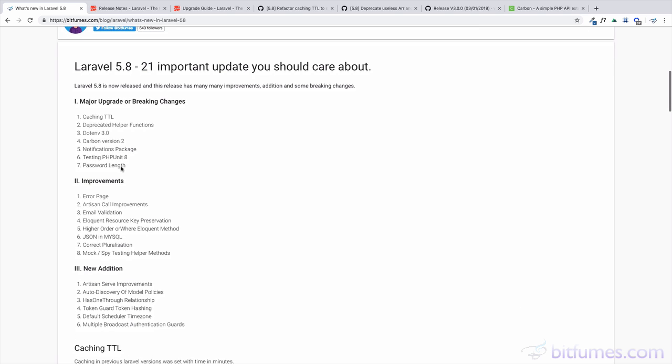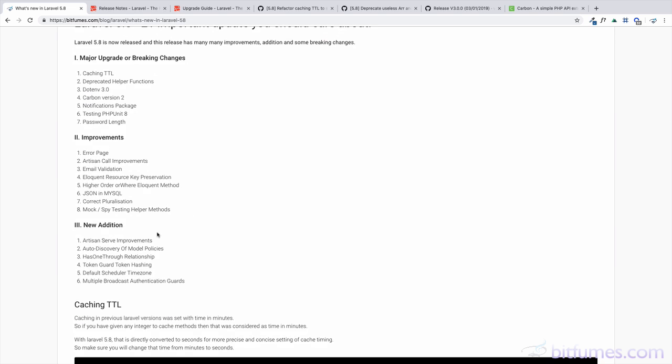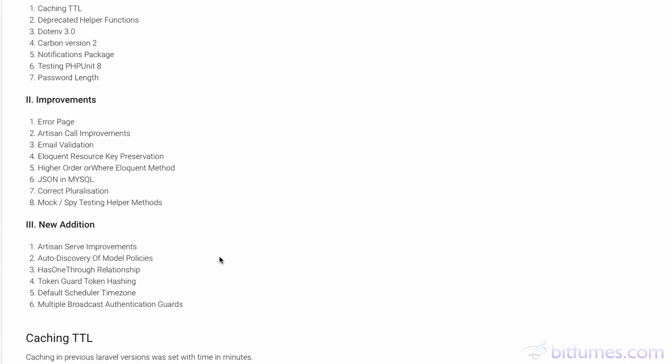Then after that, the improvements. Improvements means some of the things are already there, but their functionalities are enhanced. Third is new additions. These things were not implemented before, but now they are available, so that you have new functionality which is going to increase the usability of Laravel.